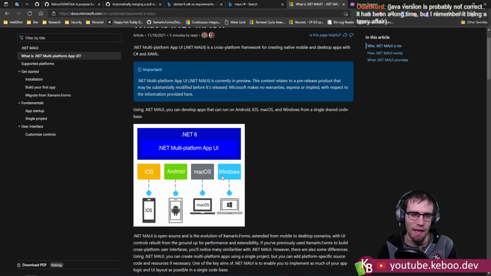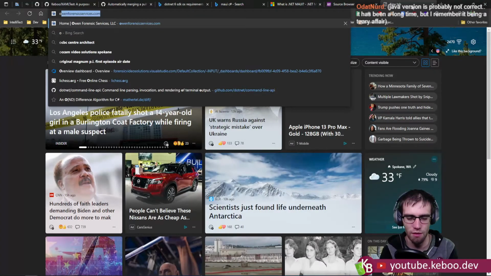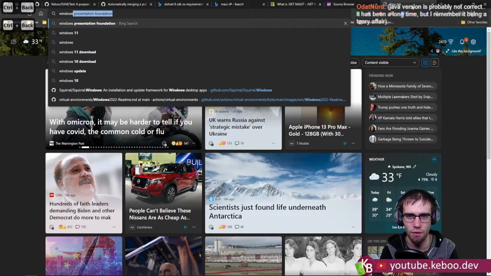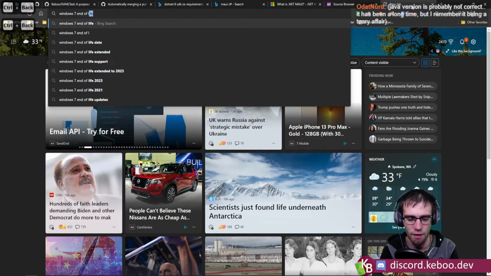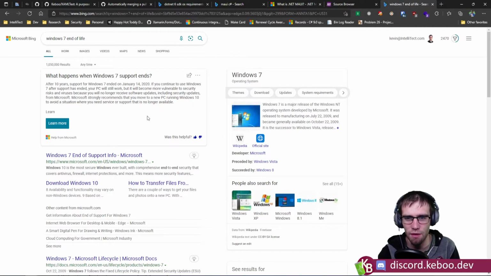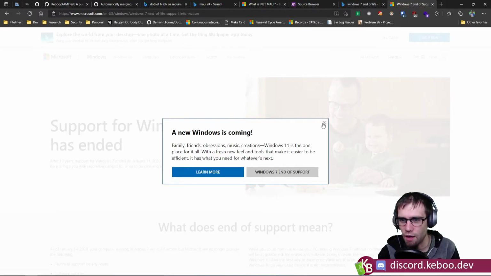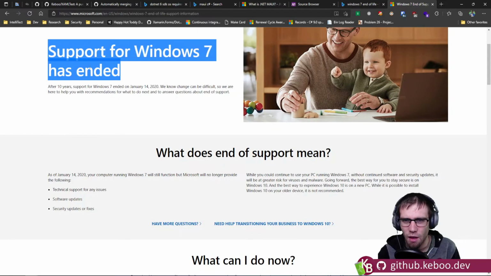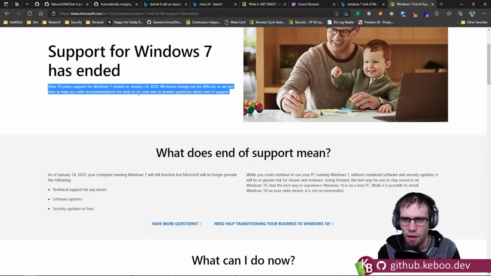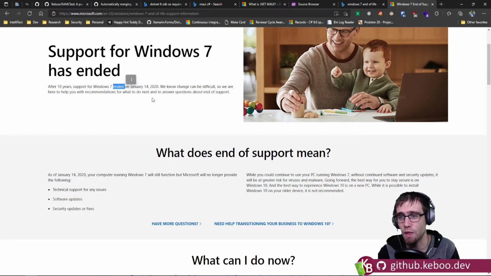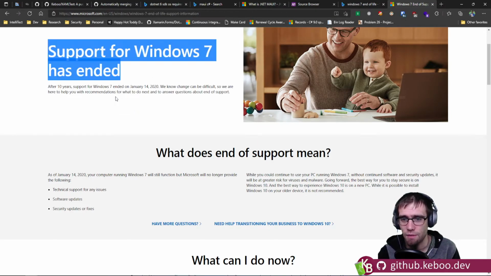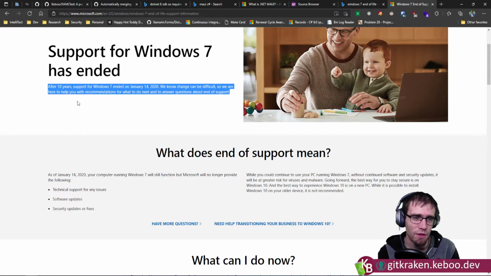But yeah, and here's one other thing to consider. Windows 7 end of life. I believe Windows 7 drops out of support in April, if I'm not mistaken. No, Windows 7 dropped out of support in January of 2020. So that is something else.